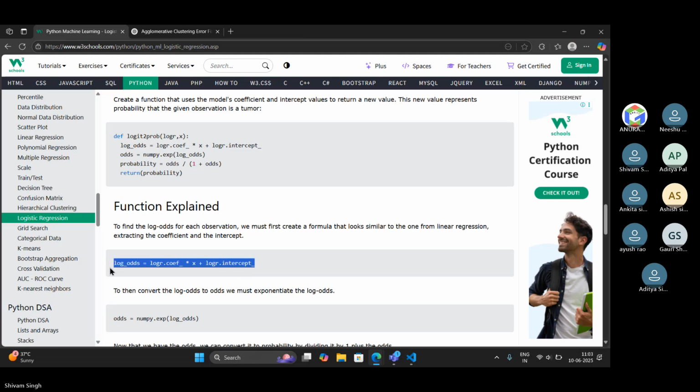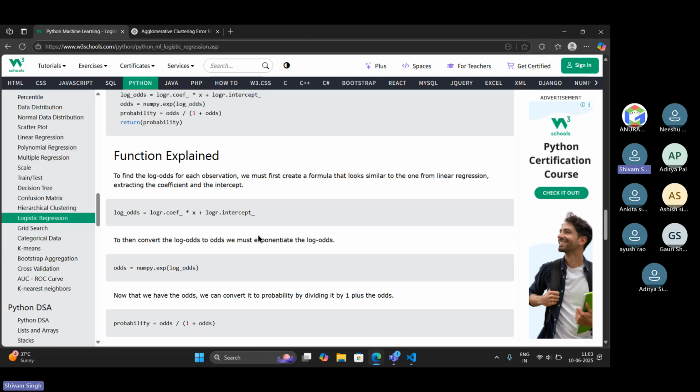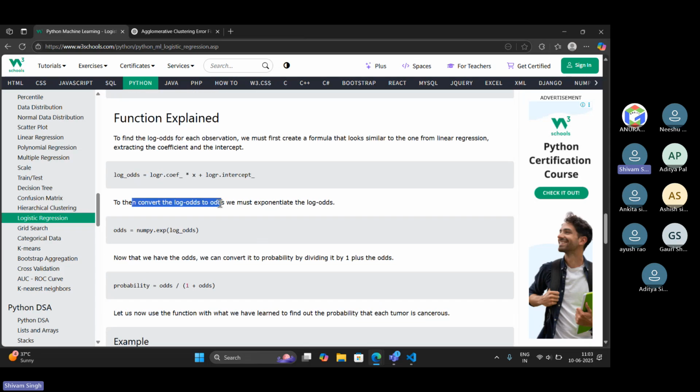So here we find the log odds for each and every observation and create a formula. Then convert the log odds to odds. We must exponentiate the log odds. So we have used the exponential function here. Now that we have the odds, we can convert it to probability by dividing it by 1 plus the odds. So by dividing by 1 plus the odds, we get the probability.